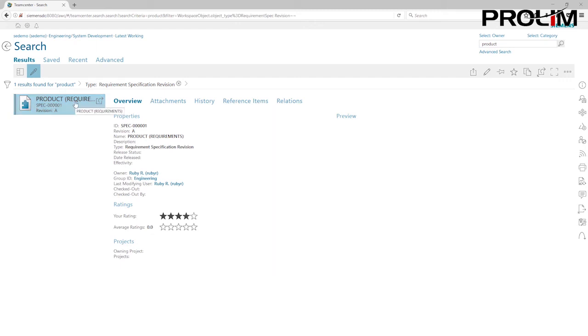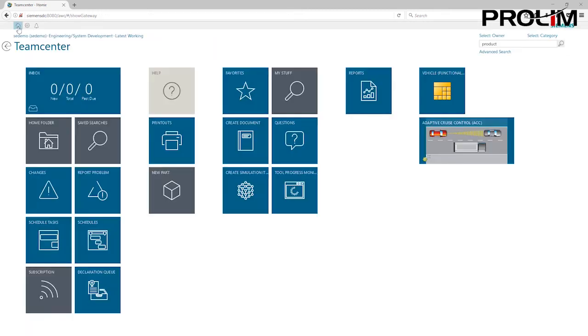At this point, my product requirements is highlighted. I want to pin this to the gateway and then click on the home button to go back to my home page or gateway page. And what you can see now is that the 3 objects are now pinned to the home page.